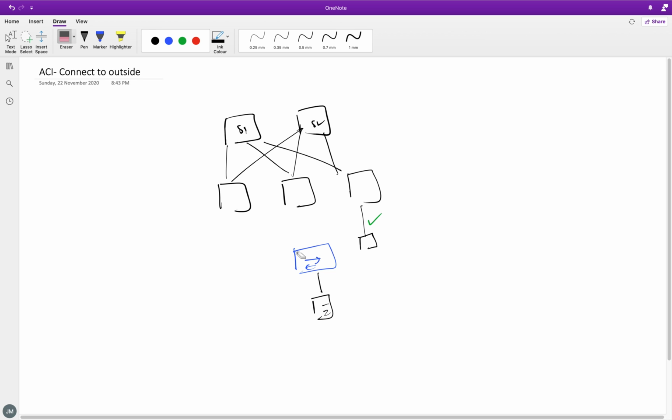Now, in ACI, you really don't have an option to take this and connect it to the spine. This option is not there, because spines are allowed to connect only to the leaf. They can't really connect to anyone else. So connecting your existing infra onto the spine is really not allowed. That means the only other option is for you to connect to the leaf.